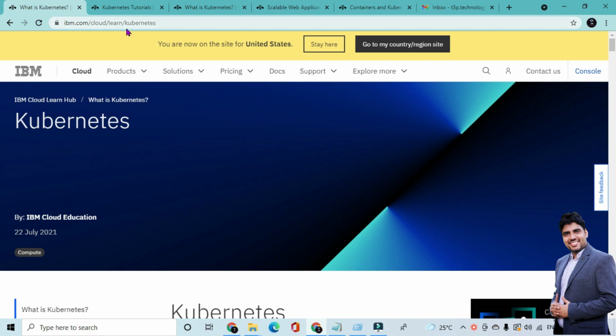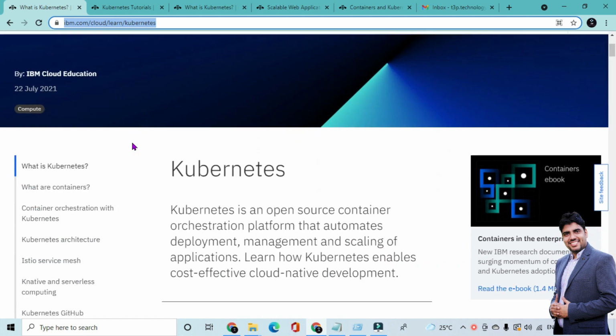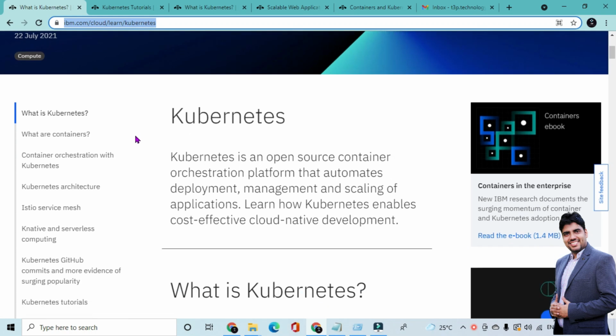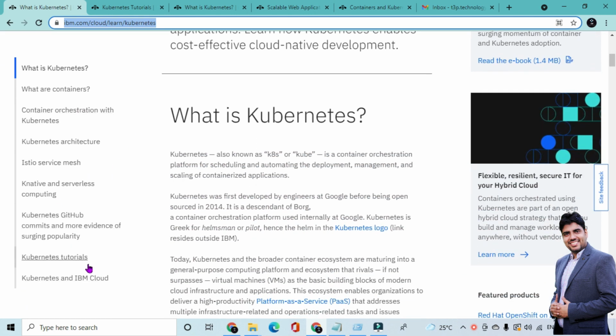First you need to go to this particular URL, that is ibm.com/cloud/learn/Kubernetes. Once you click on this, you will see this Kubernetes training page, where you can learn about Kubernetes, what Kubernetes containers are, and about container orchestration, that is actually Kubernetes. Once you go there, on the left-hand side you will see Kubernetes tutorial.